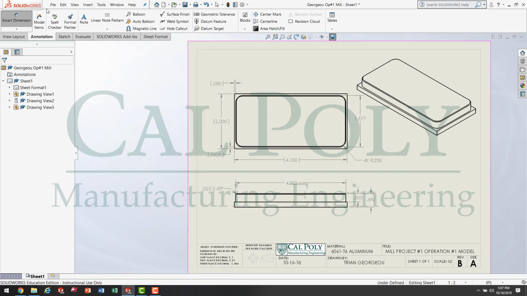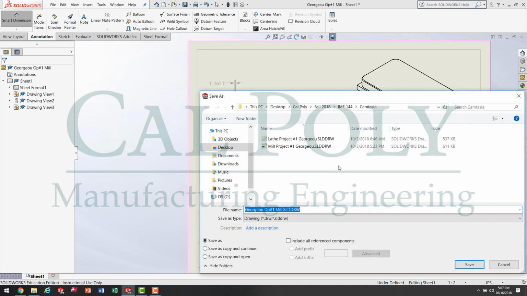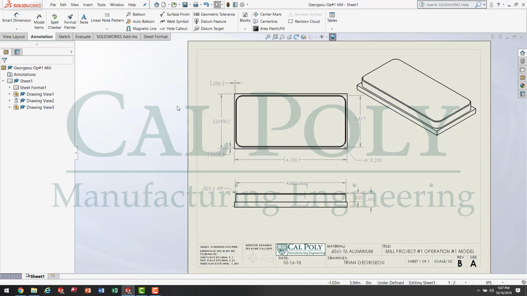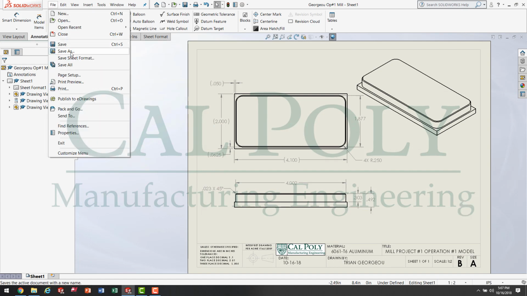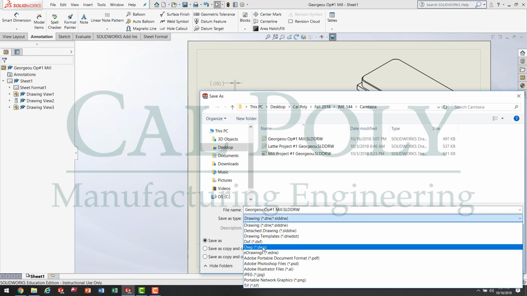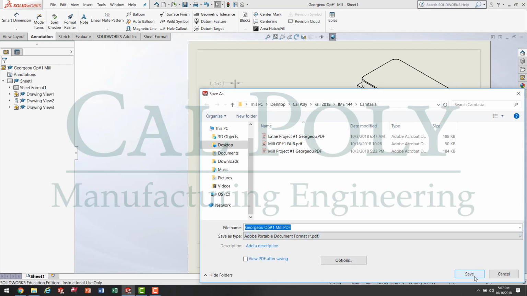So when you're all done, you go File, Save As, save it as the same name as your part, Giorgio Op 1 Mill, solid drawing, save. And if you want to go ahead and save a PDF so you can print it out on any computer and bring it to class, go File, Save As, PDF, save.